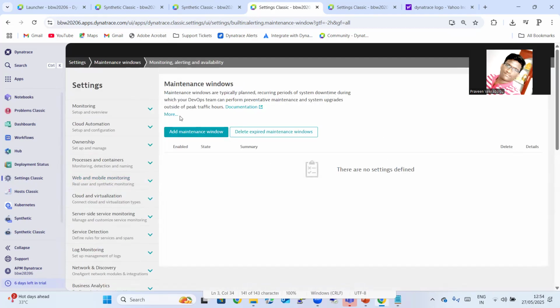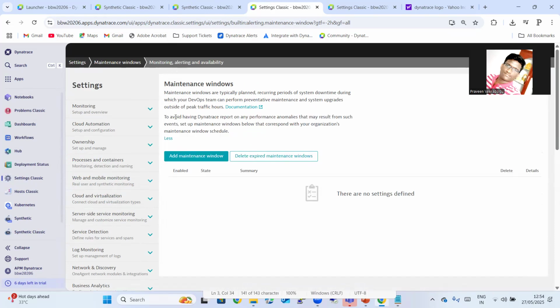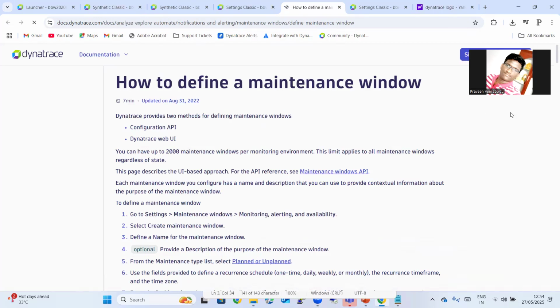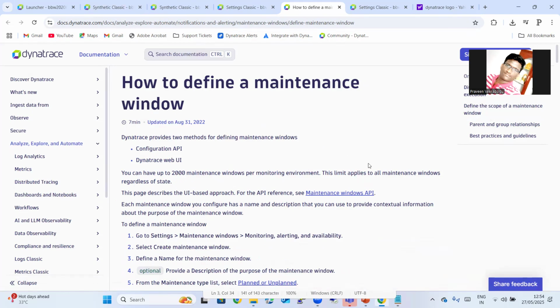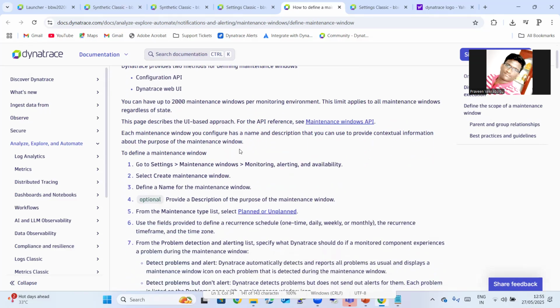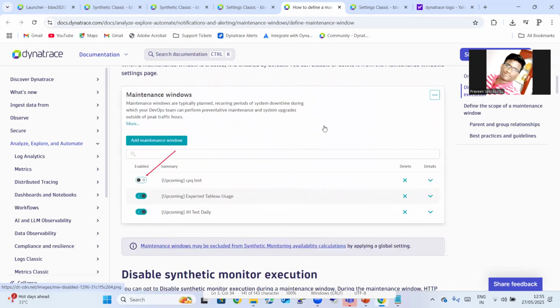Here, if you want more info on Dynatrace maintenance window, you can go through it. There is an official documentation from Dynatrace on how this maintenance window will affect the environment and how it works. Before you raise the maintenance window, make sure you have gone through this entire article. It would be really helpful to see how we can modify the maintenance window.